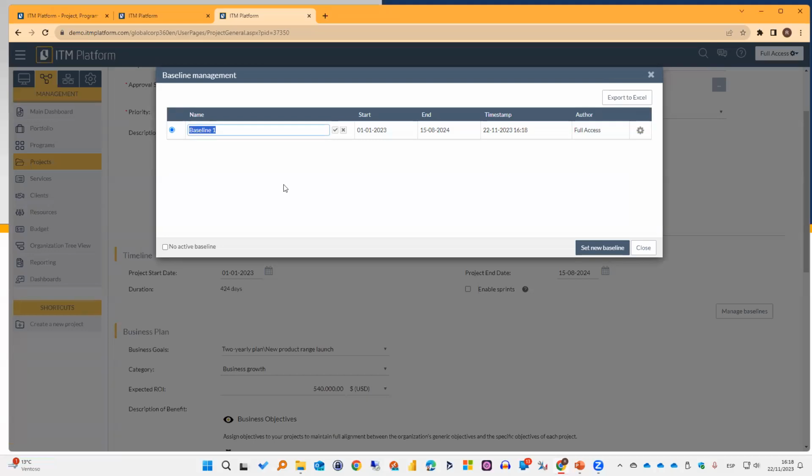Sometimes, if you are following a methodology or processes close to what PMI says, right? Usually the first baseline is named something like original plan, right? Okay, so as you can see, it's much more detailed what you can do from the baseline management box, okay?